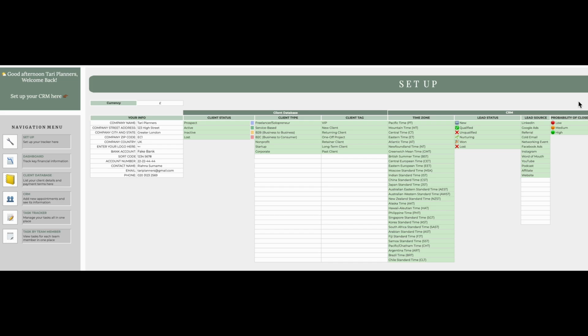The green sections contain the core system logic that keeps the CRM working correctly. Now think of this page as a reference and control sheet. You won't need to add any rows here, but you will need to input some information on your first use. First of all, you need to add your currency. Then you will need to input information about yourself and your business.